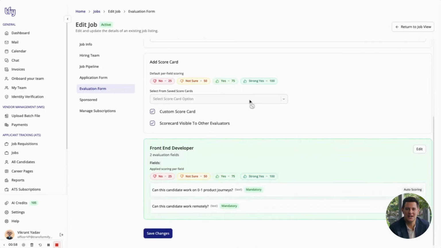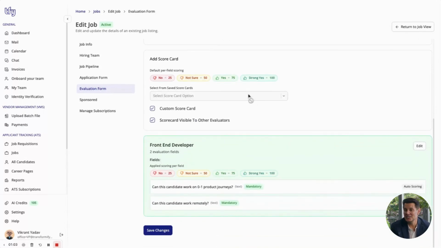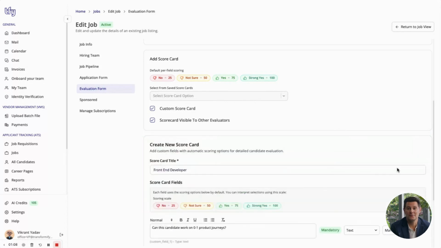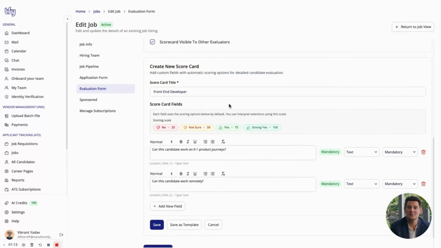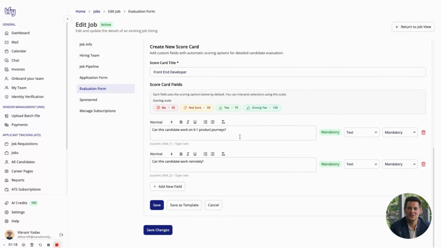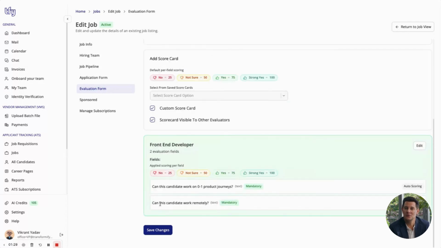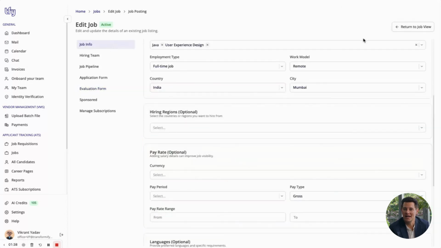For the Scorecard section, you have the option to select existing scorecards or create a new one. To create a new scorecard, provide the title and evaluation questions. For the evaluation process, you have the option to designate criteria as either mandatory or optional, and choose the desired format for responses. Once you click Save, these scorecards will become active.